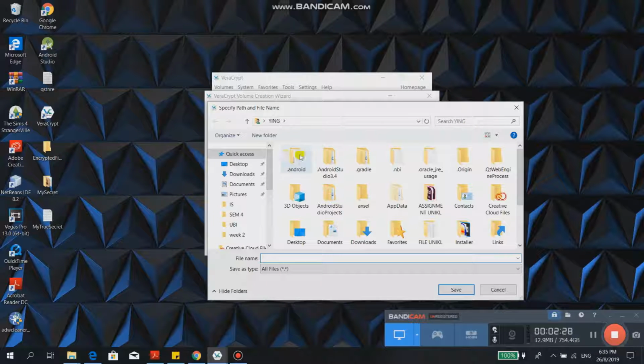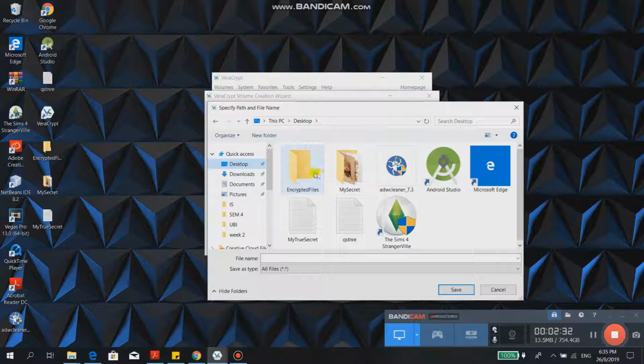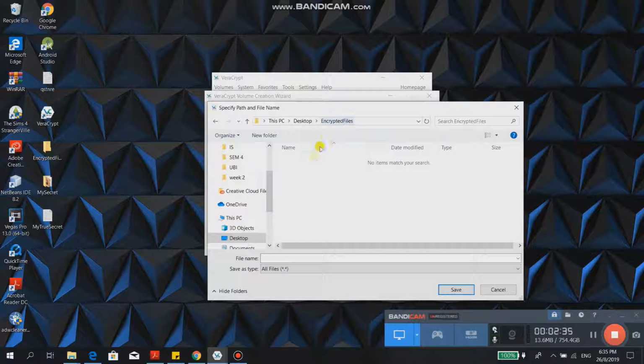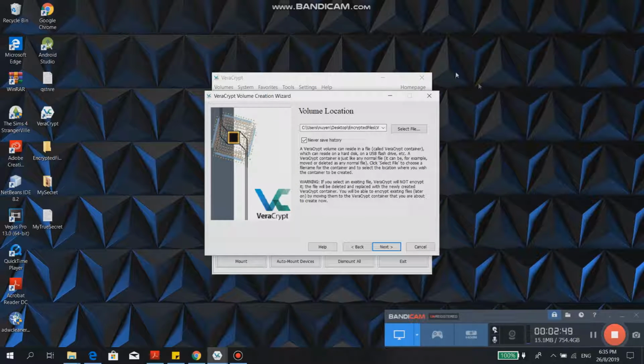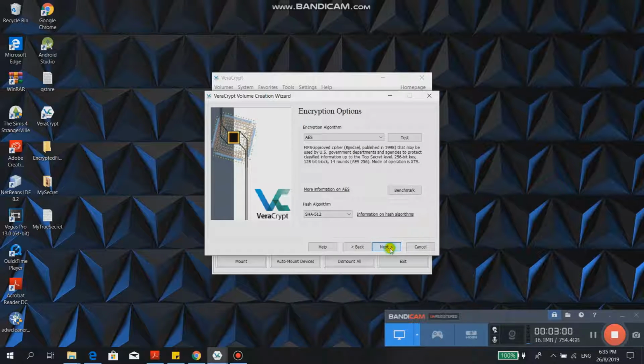Here we have to select where we want to put our encrypted volume. So click select file and choose the place where we want to put it. For example, I want to put my encrypted volume in this encrypted files folder, and now I will name it Vera1. Click save. There you can see our location and our volume name, and then click next.